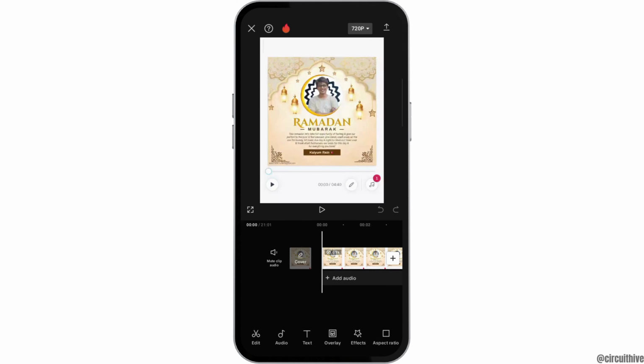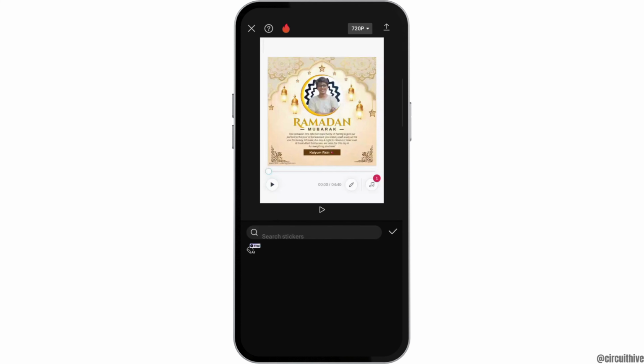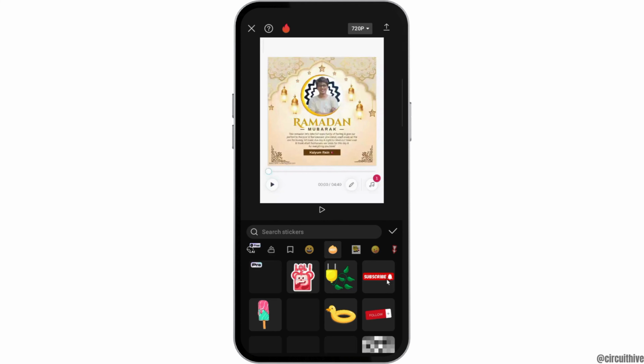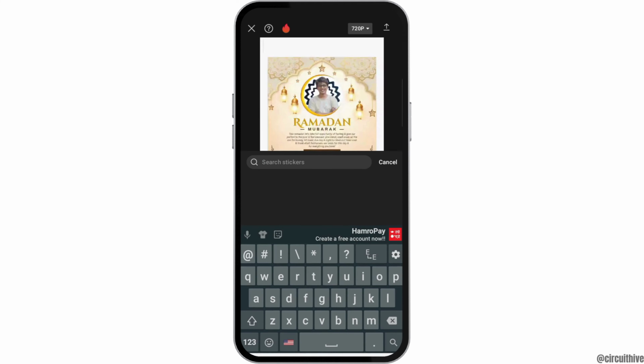Now you have to tap on the video, and after you tap on the video, you have to search whether there is the option of the sticker or not. Otherwise, you can go back like this once again, and you have to search the option of the stickers in your CapCut application and tap on that. After you find the option of the sticker, you have to search in the sticker for audio.